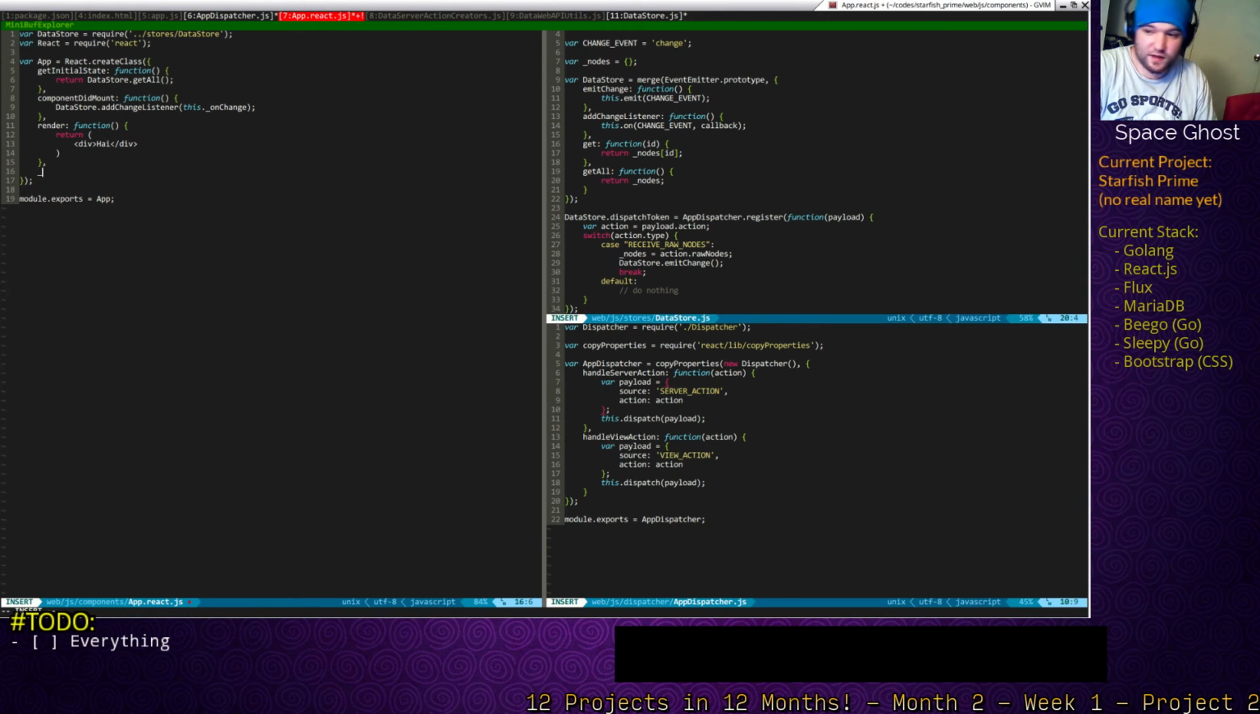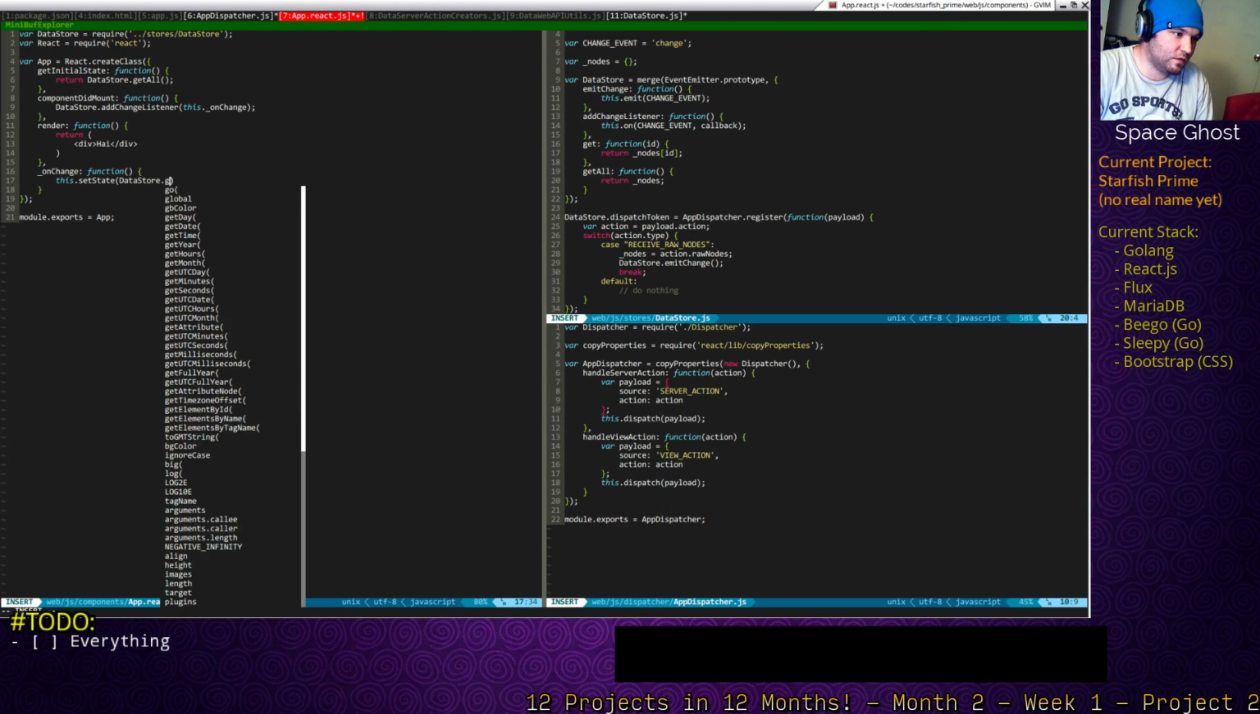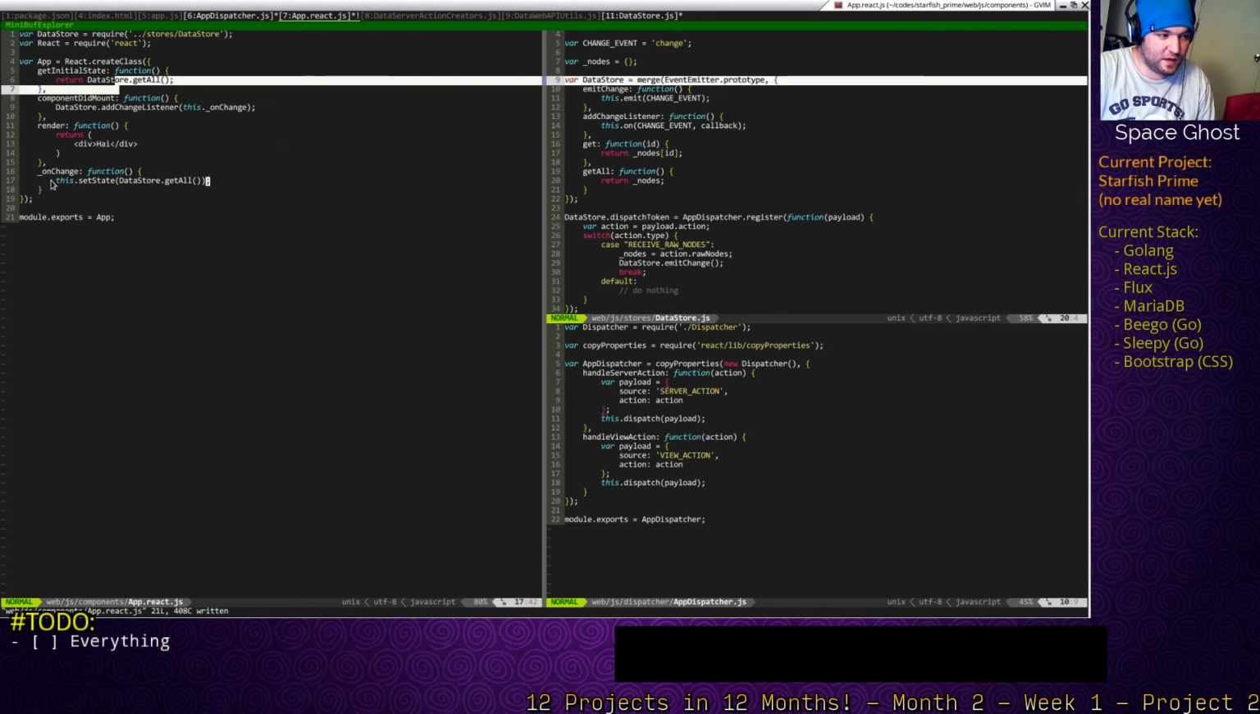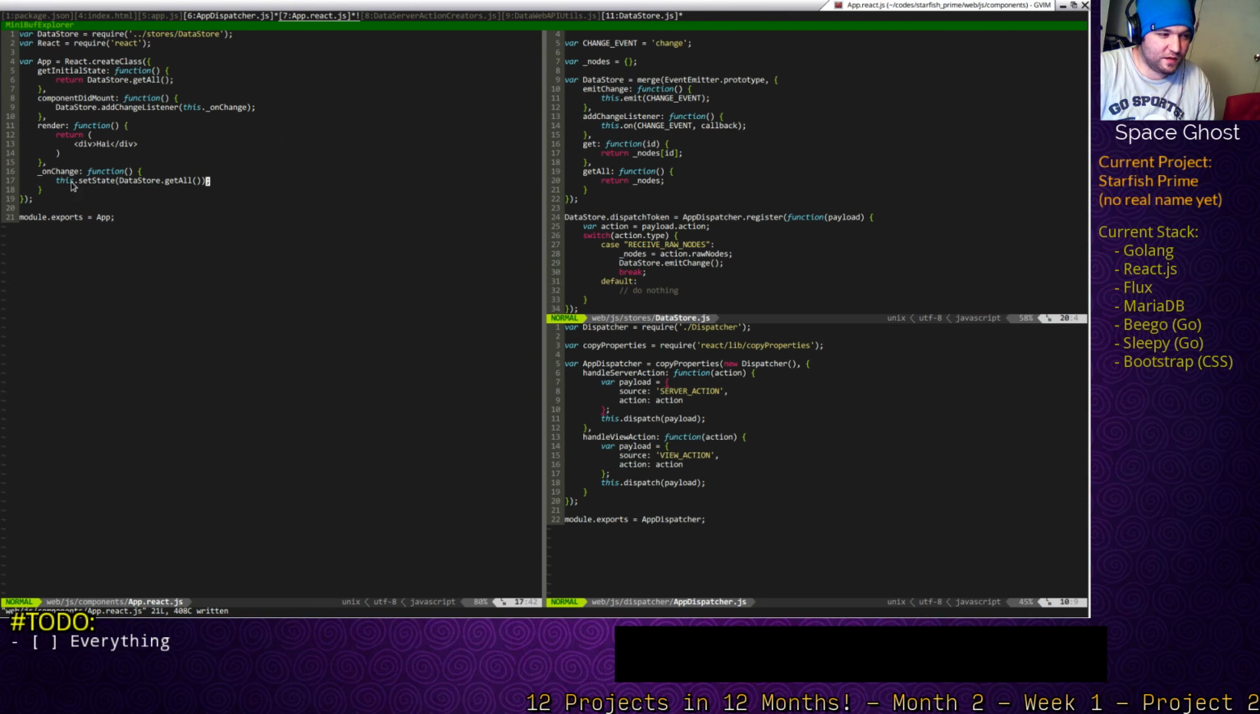So then we have to create that on change event. So when on change is called, we want to reset the state to the data store, whatever's in the data store at that point. So we'll do data store dot get all. We could do this up here, except that I don't think you can do set state in the initial state. It just wants it to return at that point.